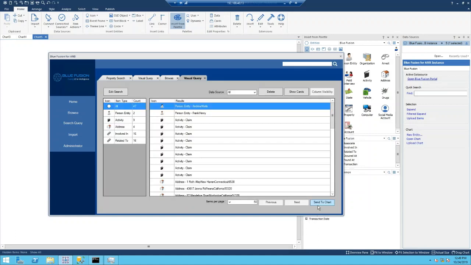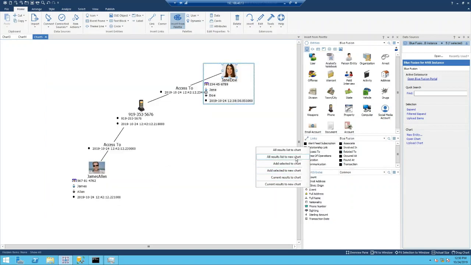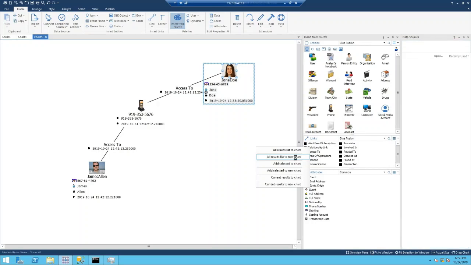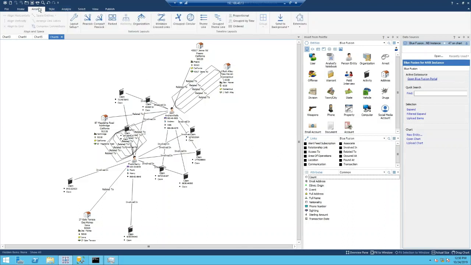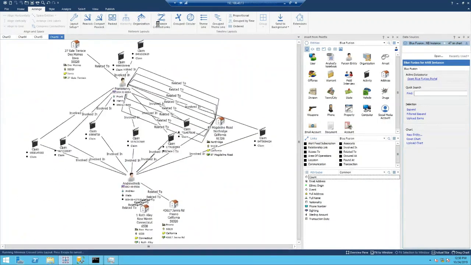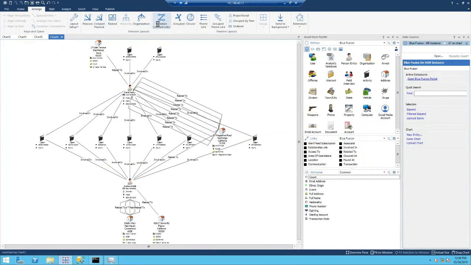Running a visual query as such will give you these results. We can then choose to send all the results to a new chart. Once we have the items on the chart, we'll simply rearrange them so that the links minimize the number of times they cross. Now that we have a better picture of our result, we can quickly analyze how this information is related to both of the individuals in our search.